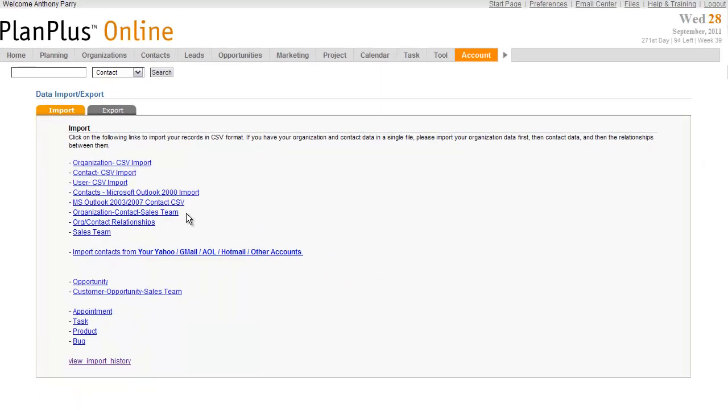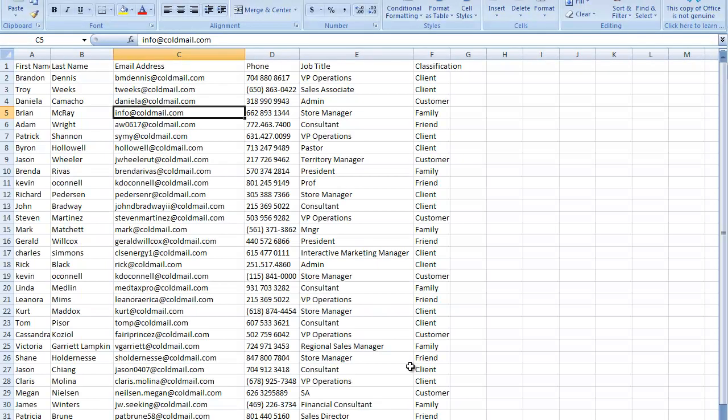But before we import, what we want to do is have a CSV file, or comma separated values. Here I just have an example file that we've put together: first name, last name, email address. And I also have a classification field. Now this field is a really important field that you want to import in order to organize your contacts into different buckets. And I just have called it classification because that's what we call it inside of PlanPlus Online. But other accounts may call it category or type.